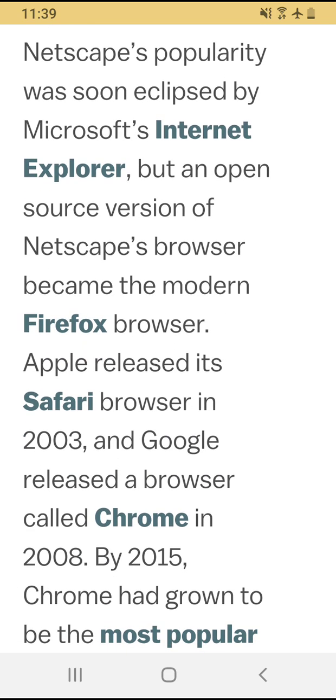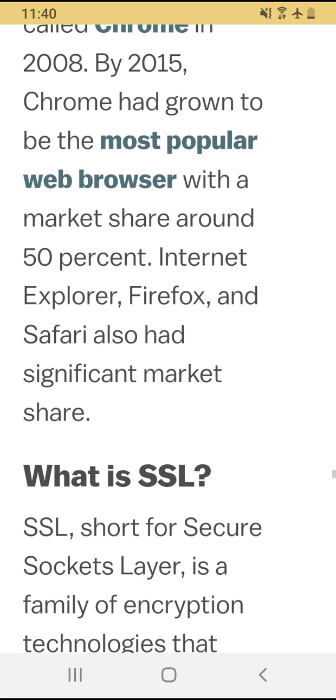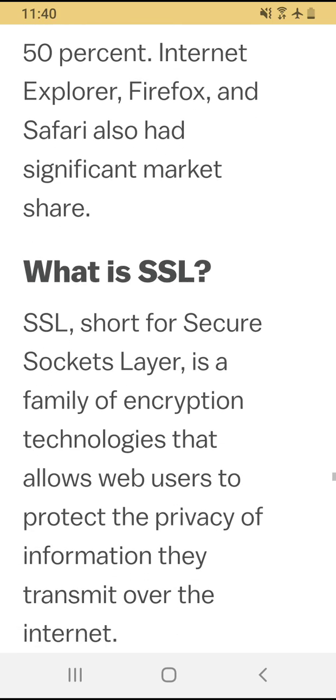Netscape's popularity was soon eclipsed by Microsoft's Internet Explorer, but an open source version of Netscape's browser became the modern Firefox browser. Apple released its Safari browser in 2003, and Google released a browser called Chrome in 2008. By 2015, Chrome had grown to be the most popular web browser with a market share around 50%. Internet Explorer, Firefox, and Safari also had significant market share.